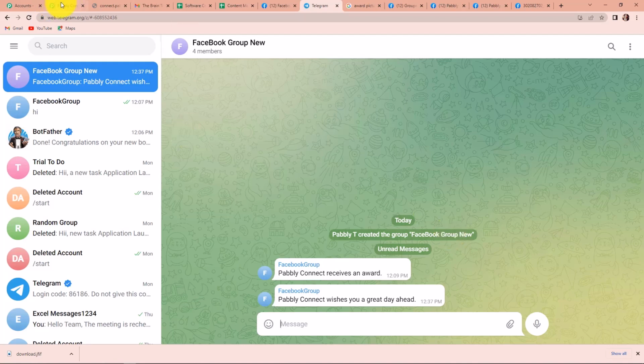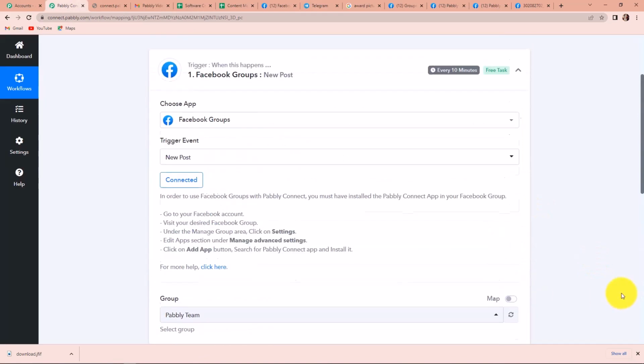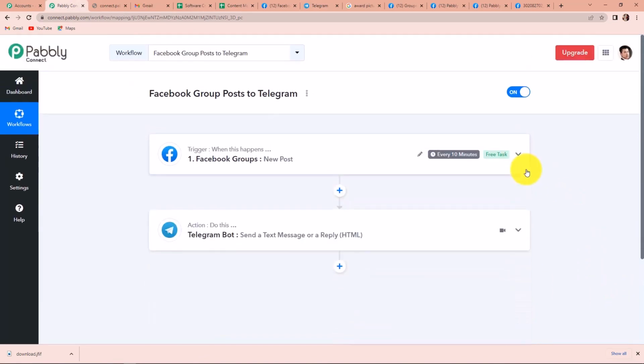Now I'm going to take you back to Pabbly Connect and check what we have done so that we can understand this process better. This is a very simple two-step integration process where our trigger application was Facebook groups and our trigger event was new post. Then the action application was Telegram bot and the action event was send a text message or a reply HTML.